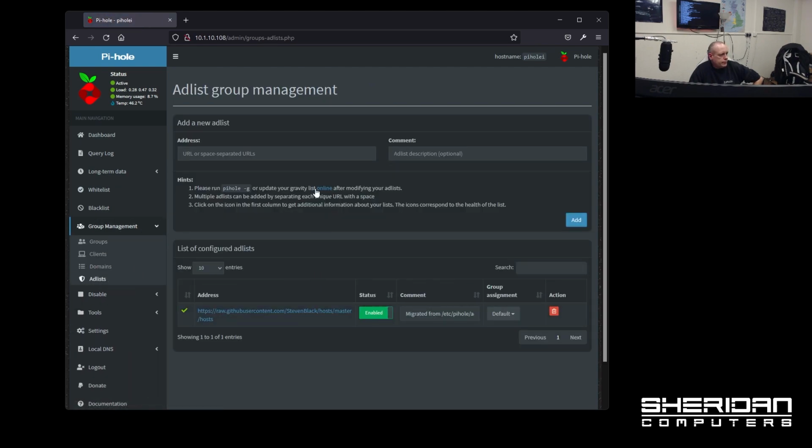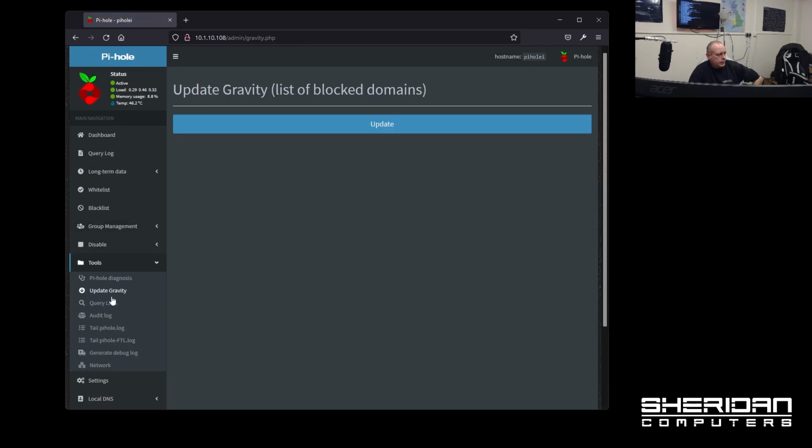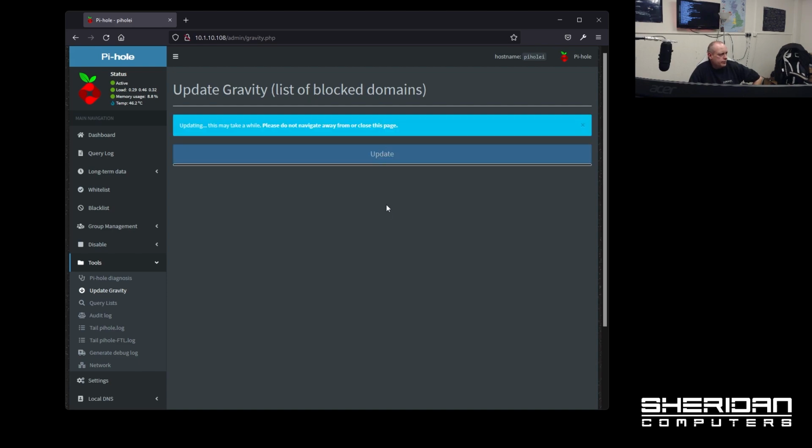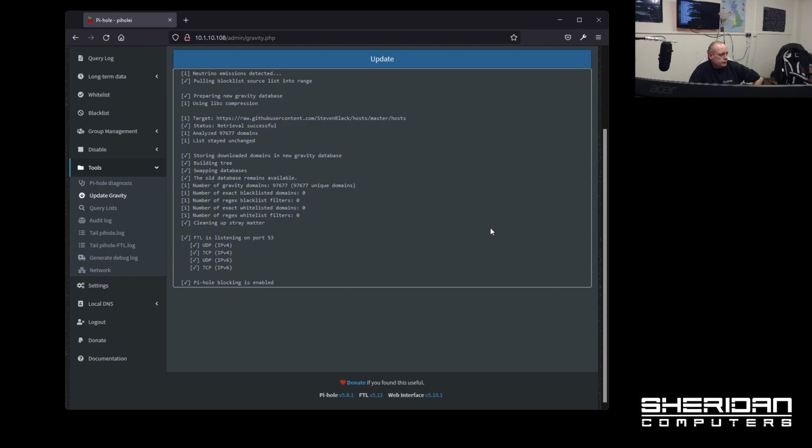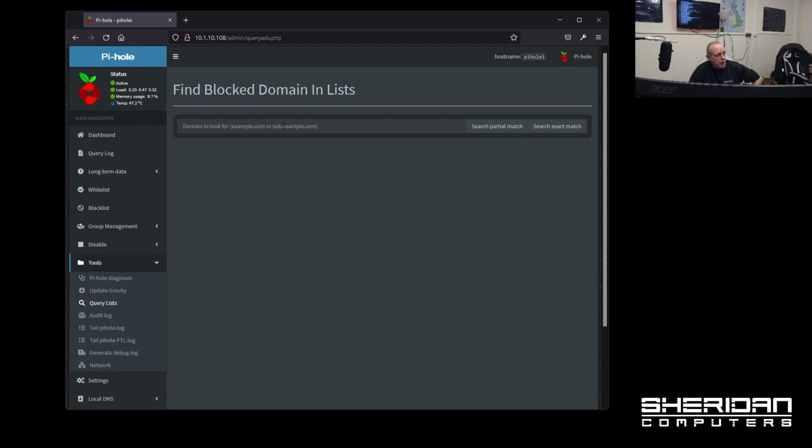add list. So you can add a list in here. Now once you've added a list, then you need to either run pihole -g to update it, or go into update gravity and click update, and that will update your list for you. So now you can see the list that is pulled. If you want to query if a domain is in the list, ads.google.com, I guess. So match found, so that's on the blocking list.